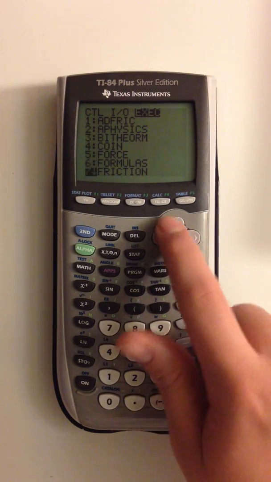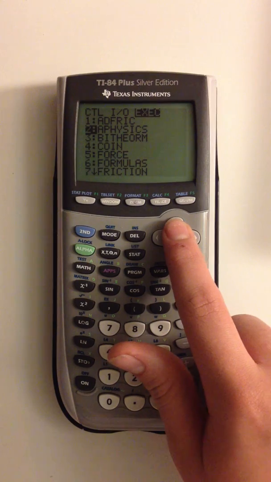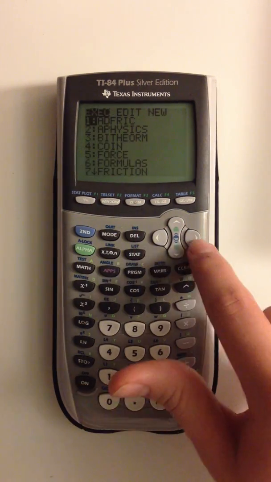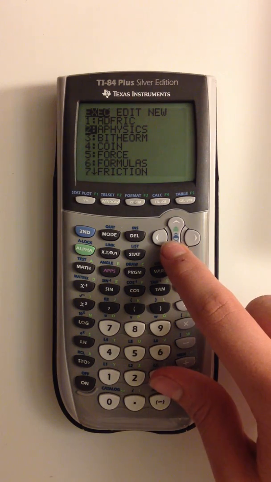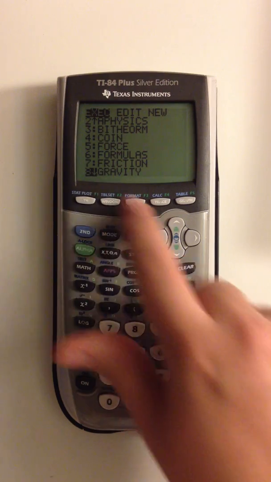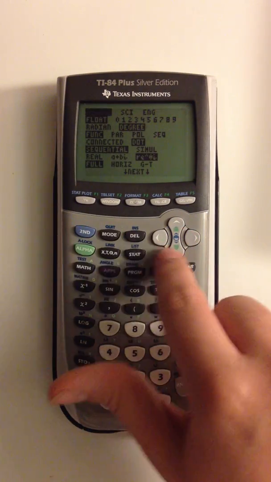And internal execution is what I do for all of my menu things. So, like, what I do when I do aphysics, if I pick gravity, it runs this gravity program internally. But yeah, oh, crap, didn't want to do that.